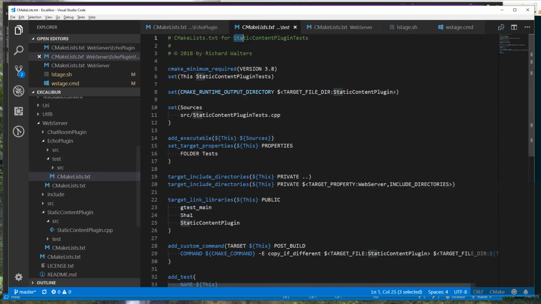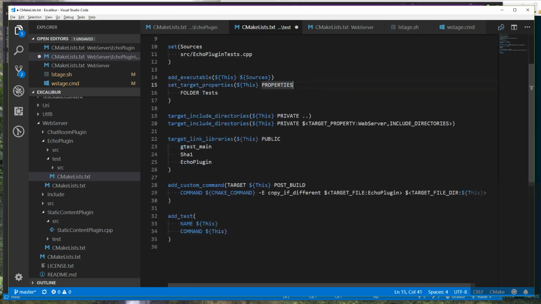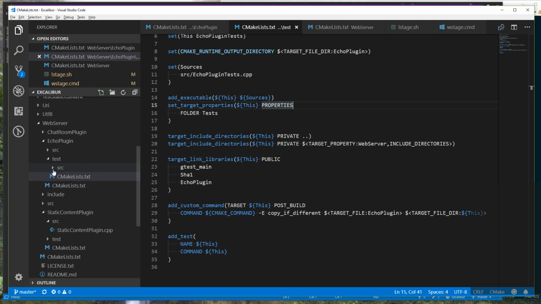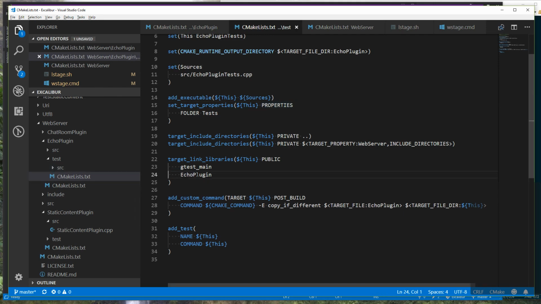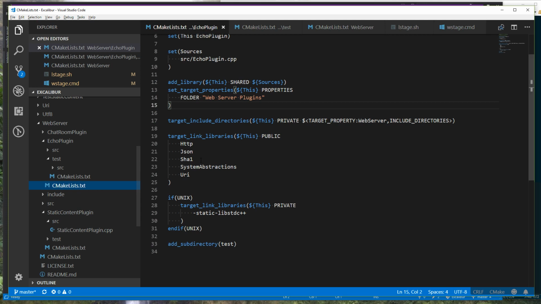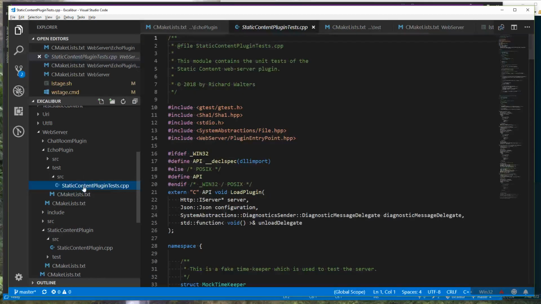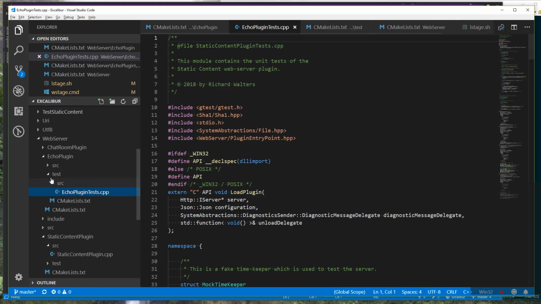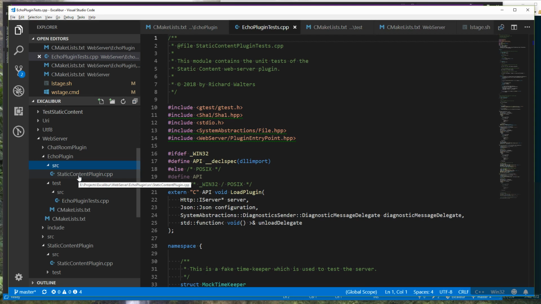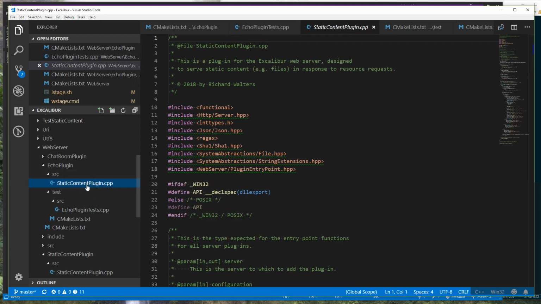Okay, so here are the unit tests. Then I don't think we need SHA-1, so we're going to remove that out. We use SHA-1 in static content plugin to calculate entity tags. But this Echo plugin is going to be very simple. It's just going to generate, it's going to be a dynamic content. It'll be spitting back at you the headers of your own message. Yeah, Echo plugin.